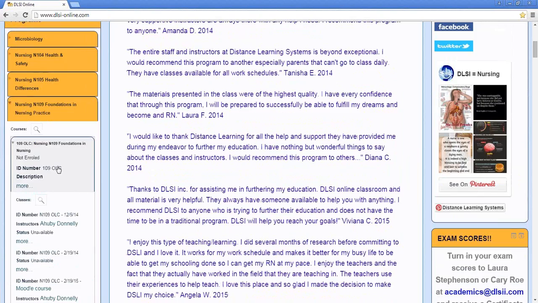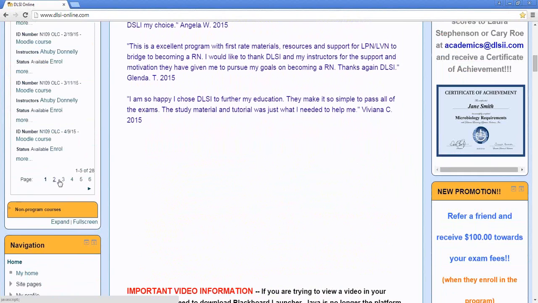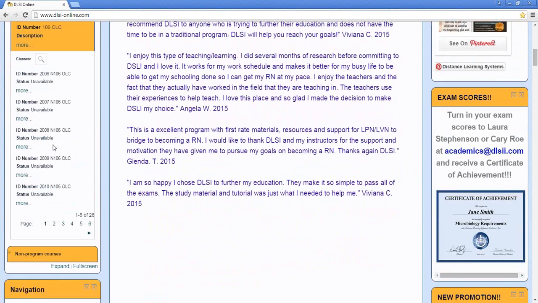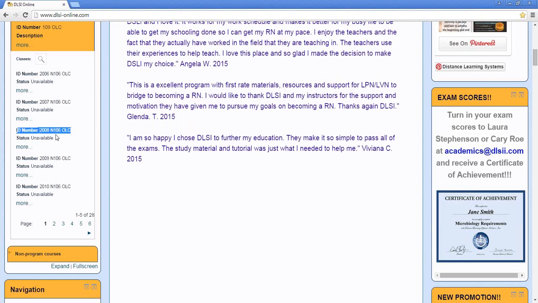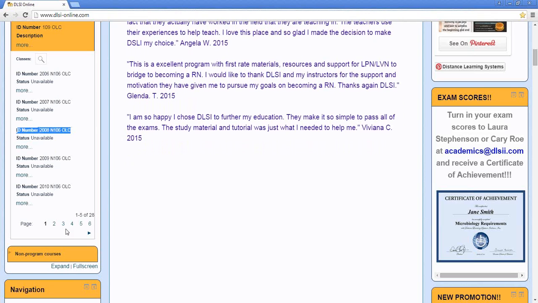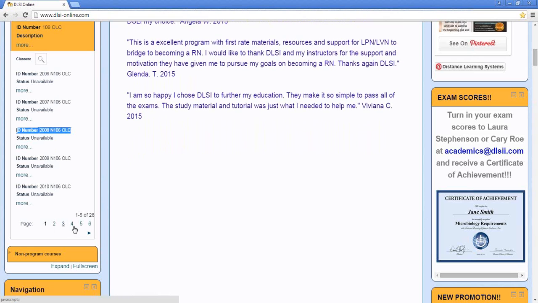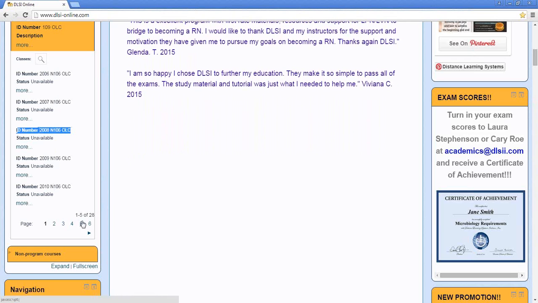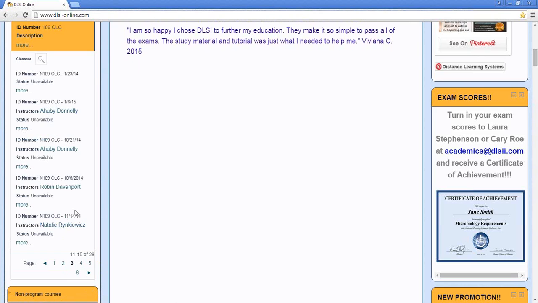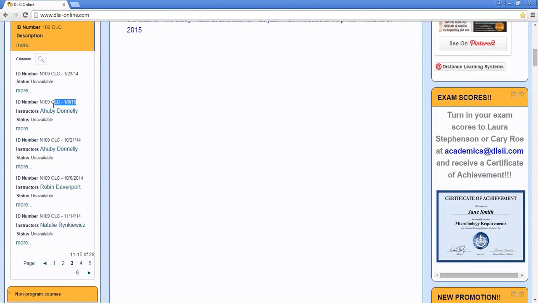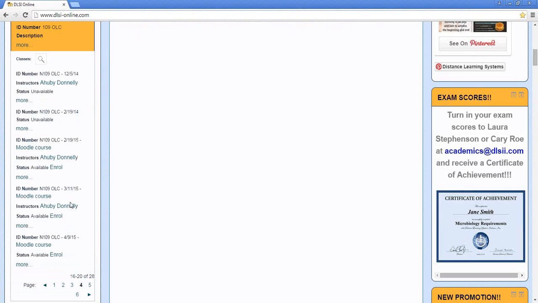Okay, so as I'm looking for the N109, you will notice page numbers at the very bottom. And you will also notice on the ID numbers, some of them say 2008, 2009, and you will want to pay attention to that because you don't want to enroll in a class that happened in 2008. So as you go through the page numbers, you will then see the future dates. Okay? So you'll just keep going through the page numbers until you see a date that you want to take that class.